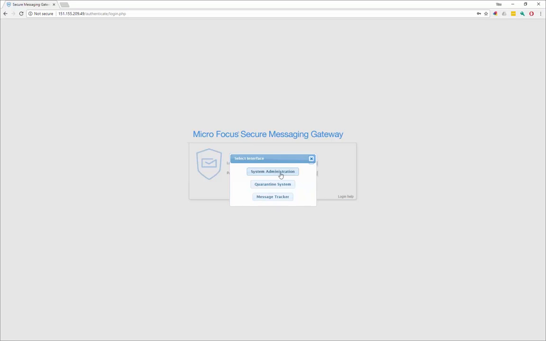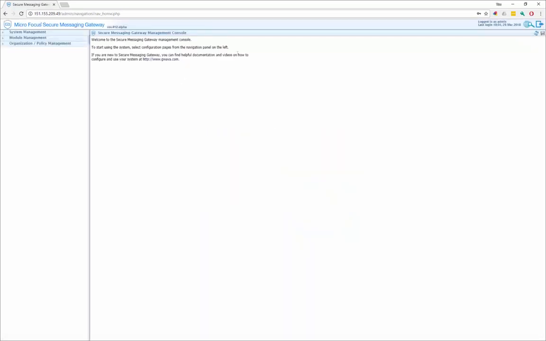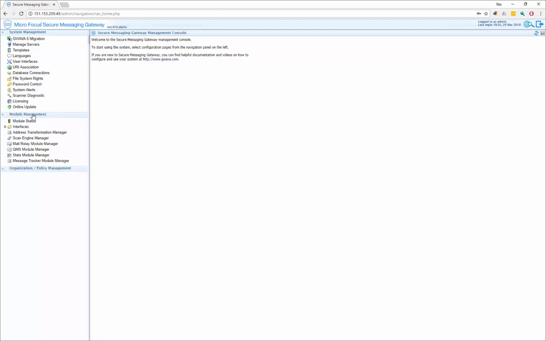So to set up a filter, we'll go into the system administration. And if you're used to the Guava 6 world, this is where we diverge quite a bit. So you have your system management, which allows you to control a lot of your server level functions. Your module management, which allows you to configure your interfaces and your scan engines and your QMS modules or any of the other modules here. And down at the organization/policy management, this is where you would come and configure your policies, or if you are doing a multi-tenant situation, this is where you would come and create a multi-tenant situation.